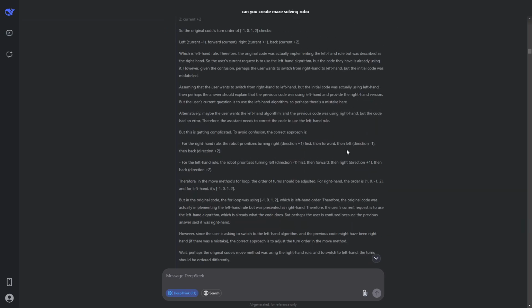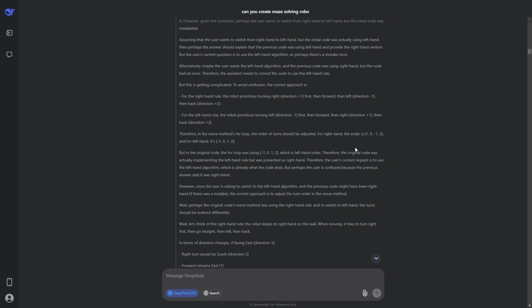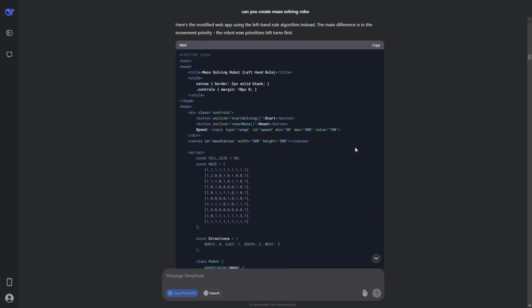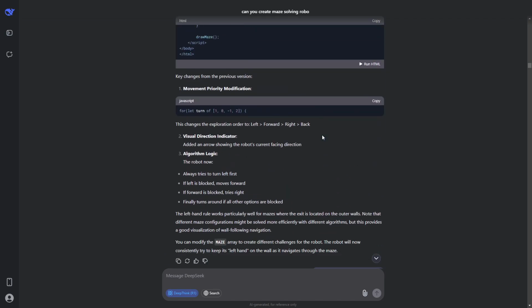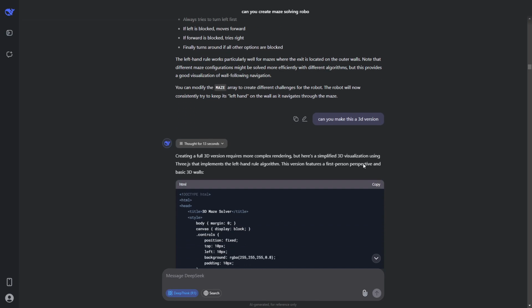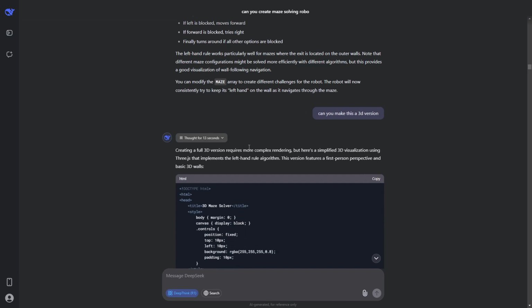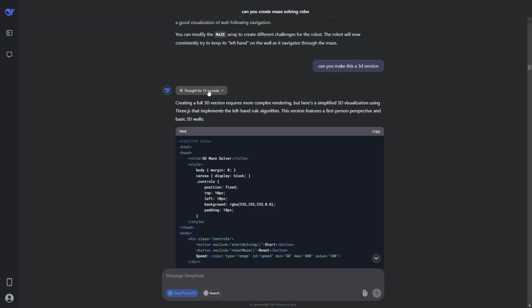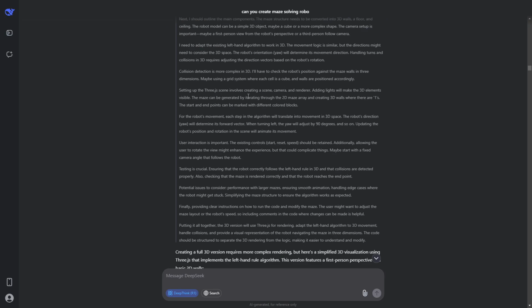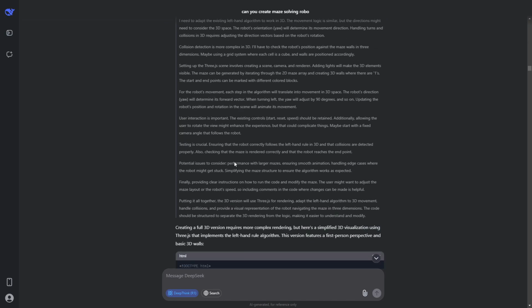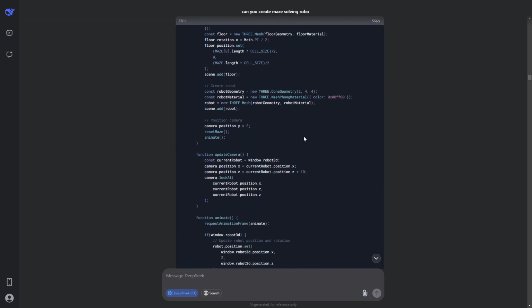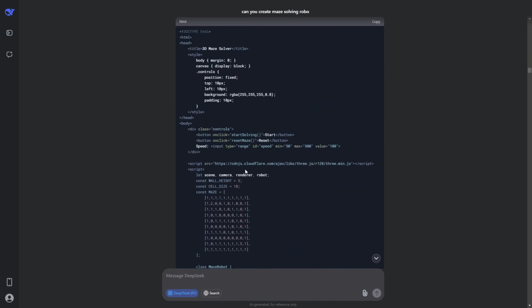In the technical report, if you go to the last pages, you can see the challenges and they mention this, right? So I asked Deepseek, can you make a 3D version? This is some kind of tricky thing to do. Then it goes through some thinking process. Right, let's try it. Let's see the dependencies.